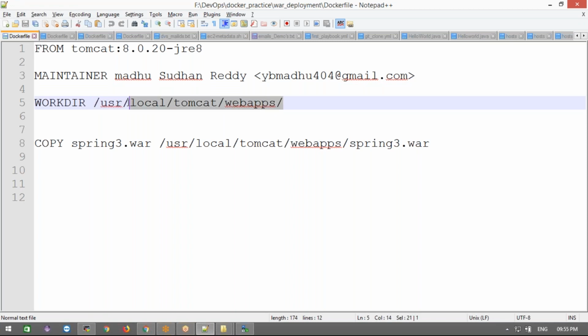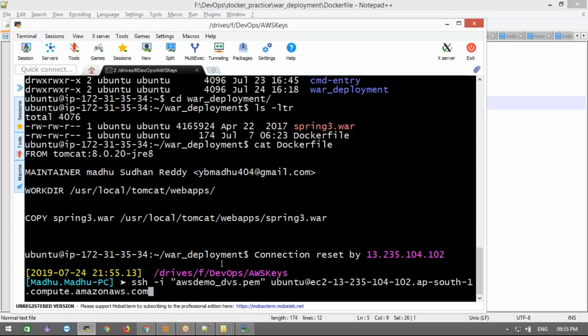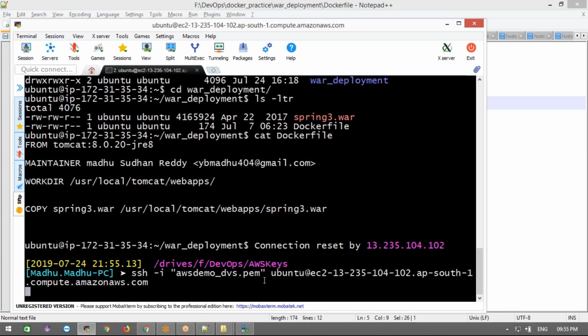Normally right now you can put it anywhere in your Unix system. That Docker file you can put in any place, even in temp, and then from there you can write the file. Temp means the temp folder in your server.